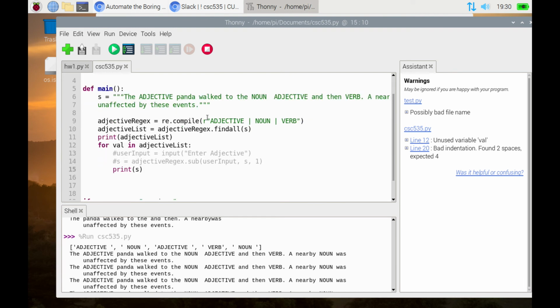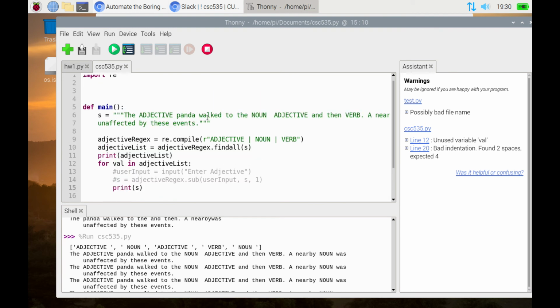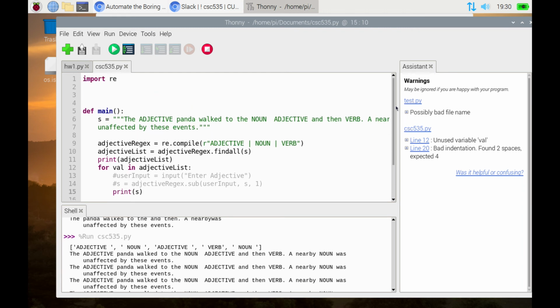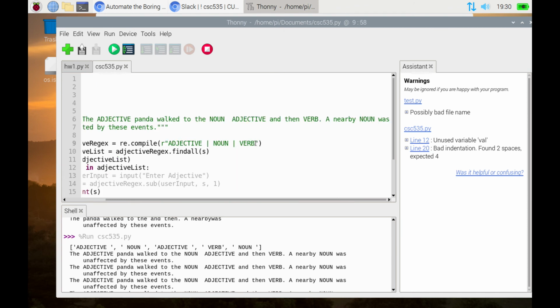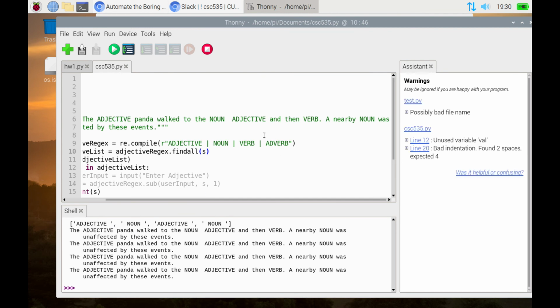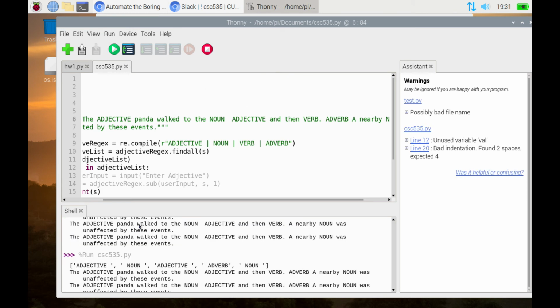but it matched noun again. I think this must be greedy versus not greedy. There is another noun in there. Is there? There's something off the screen here? Oh, there is. And if we throw a adverb in here. So this was adjective, noun, adjective, verb, adjective, noun, adjective.